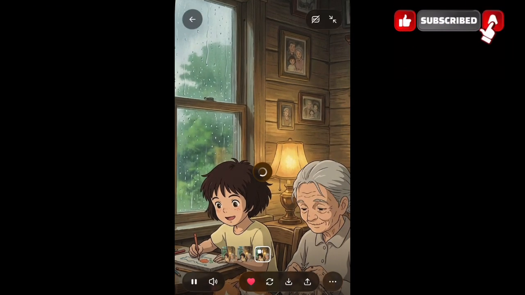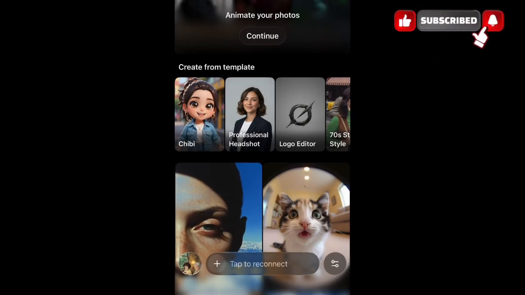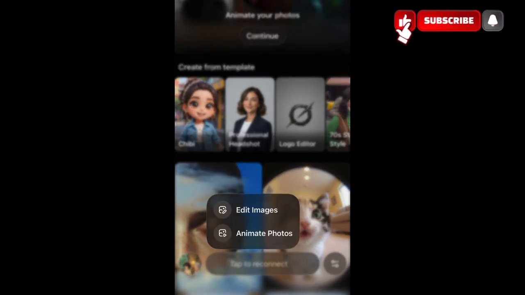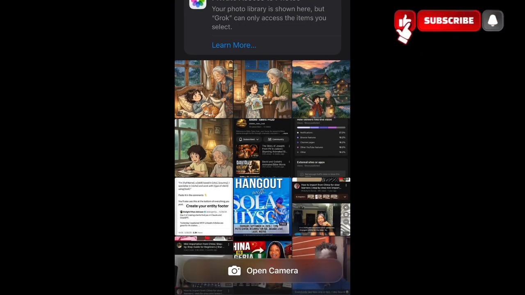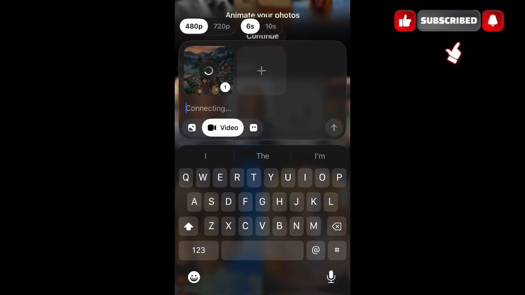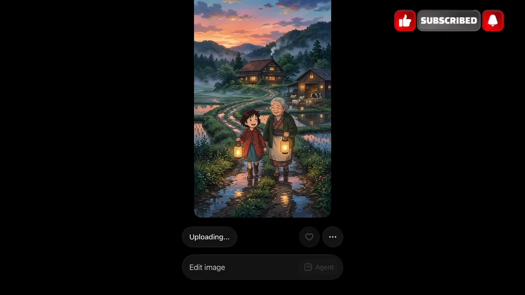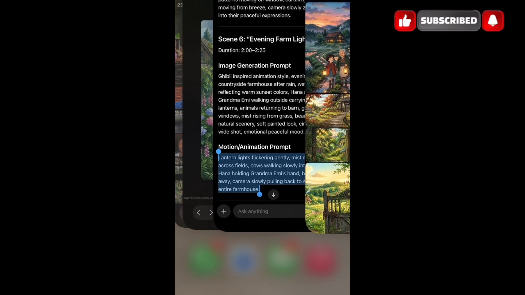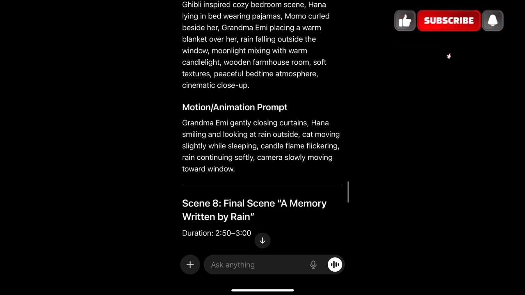If you don't want to wait for Grok, you can actually go and start posting the next one, go and paste the next one, animate photos. This is the next scene. I'm going to paste the motion prompt and I will send. I will go back again, which is scene 7, to copy the prompts.